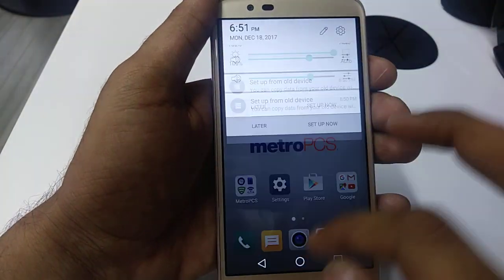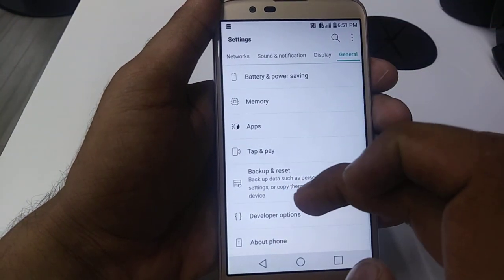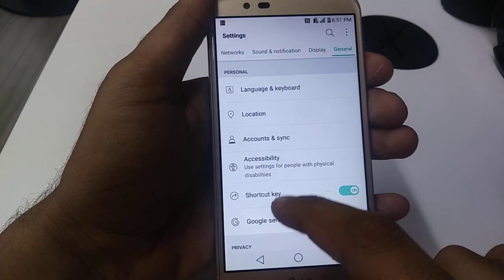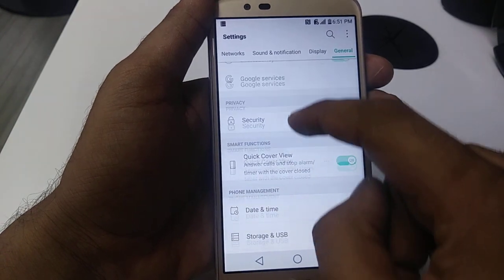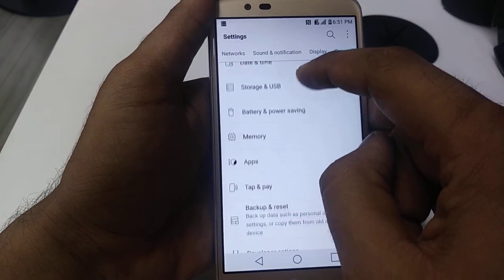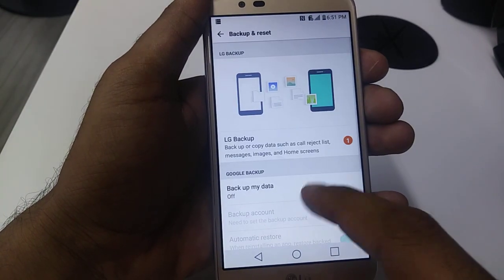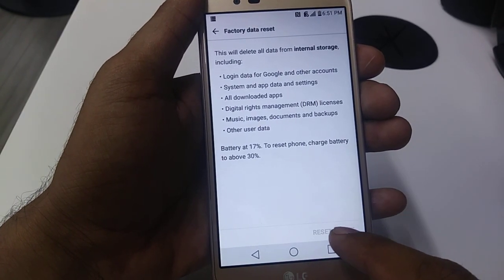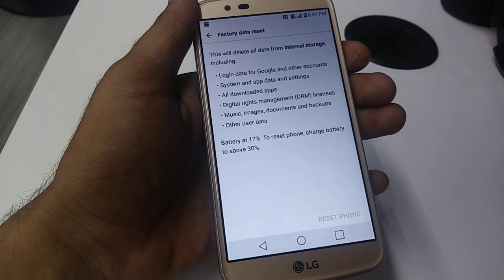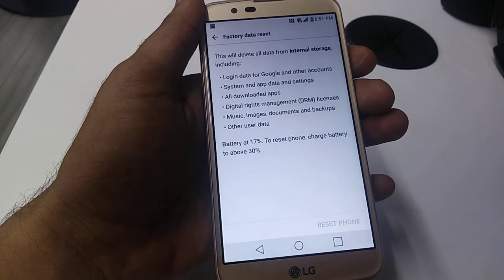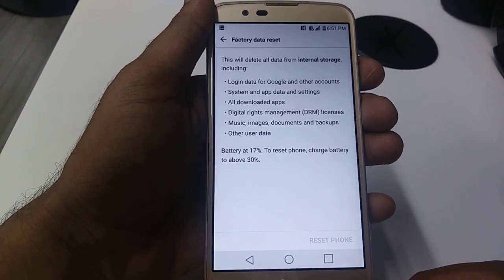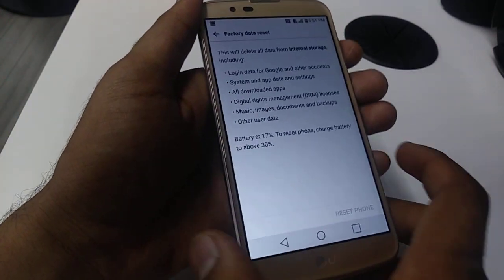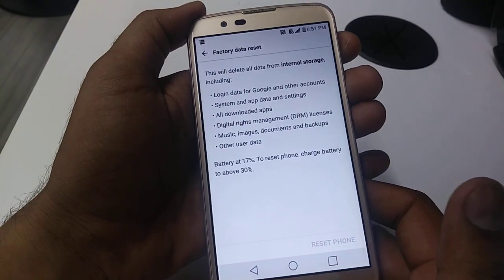Now go to the settings. Once you enable it, go to factory reset the phone: backup and restart, factory reset. Okay guys, in this case I need 30% battery for the phone, and all you need to do is restart the phone and it will be good to go.